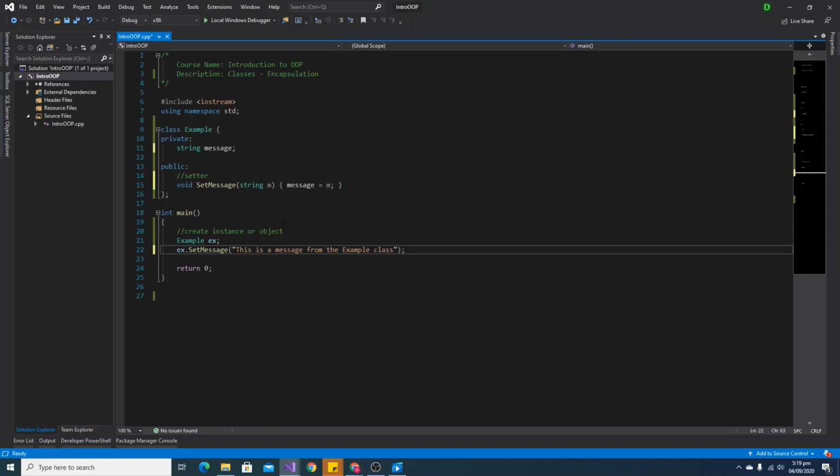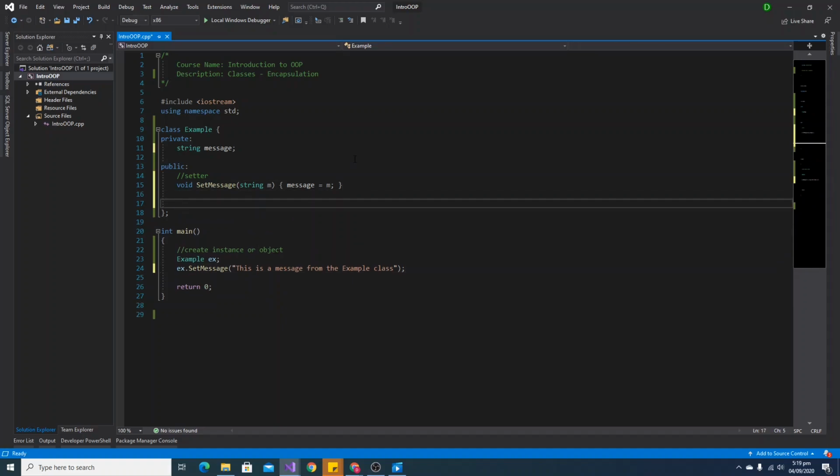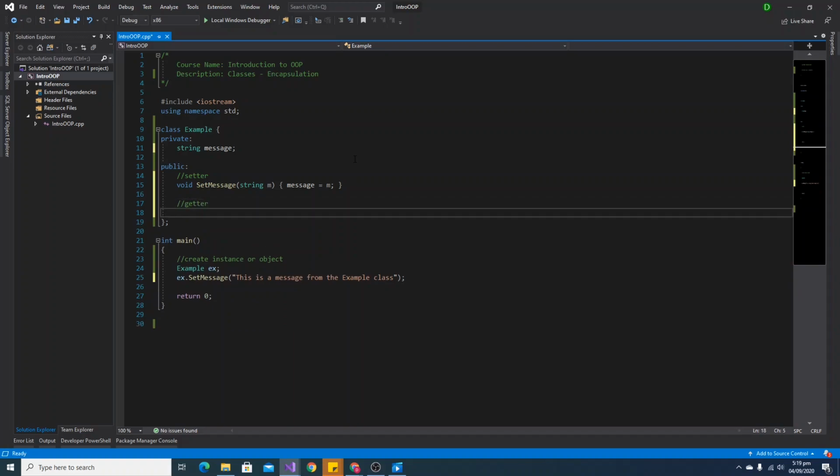Now, in order to print this value, I'll need what is known as a getter. So let me come here and we're going to define a getter. The name of your function can be anything. It doesn't necessarily have to be get message, right? It can be something as simple as print message. So your setter and getter can have whatever name you want to define the function with.